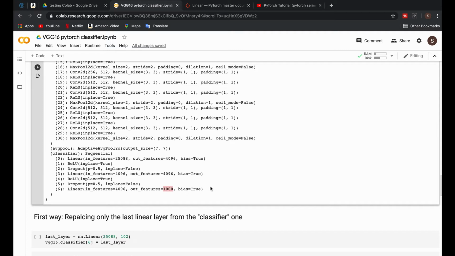And now what we want to do is to make this suitable for our own case, which is the 102 classes of flowers. In order to do this, I have two ways. I either change the last linear layer of the classifier layer, which is the first way that I will show you, or the second way is to remove the whole classifier layer and build a new one. The most important thing is to make the output features fit your problem.